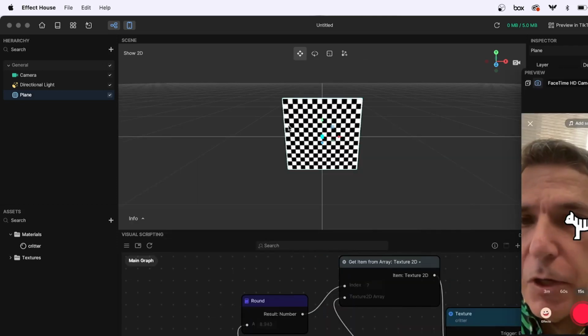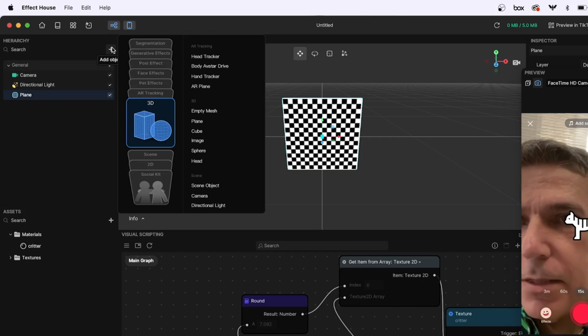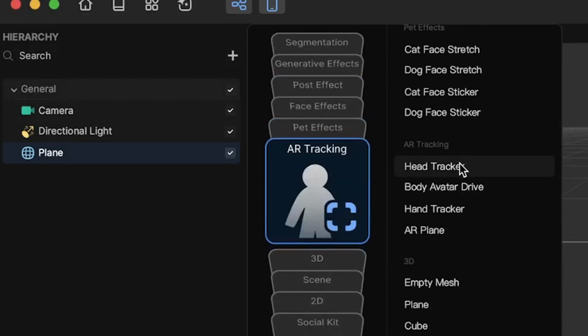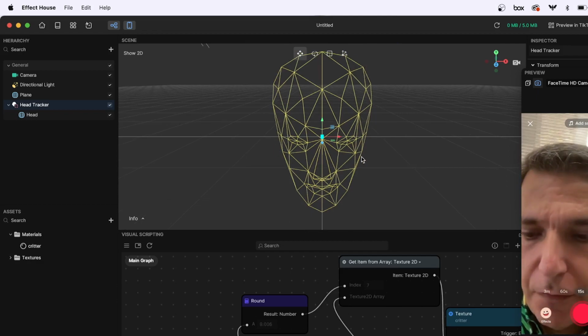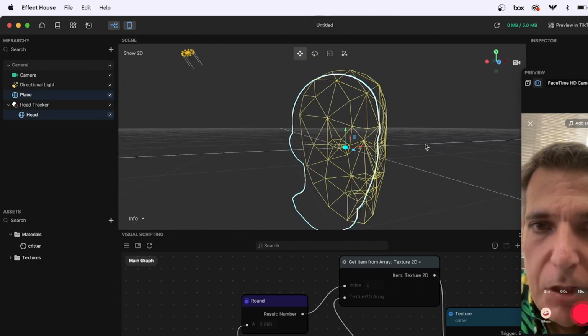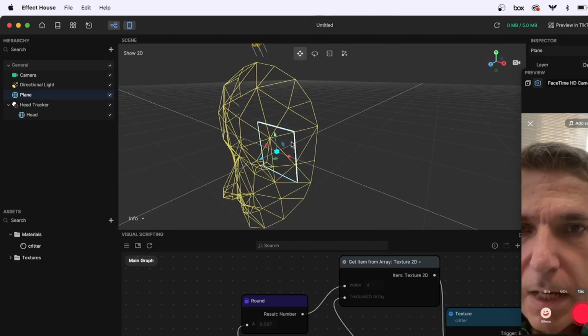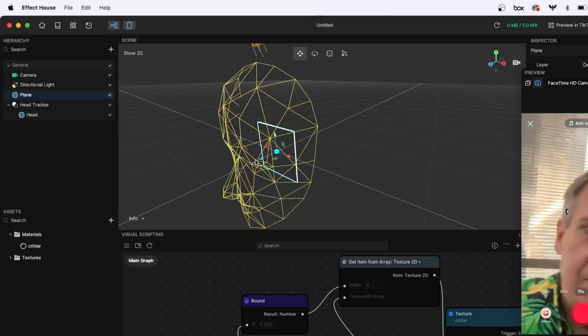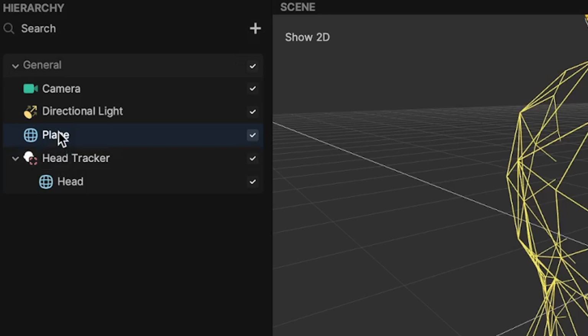Make this follow your head. Go back to plus and select AR tracking. Select head track. Head shows up in your viewport. Hold down the right mouse button to rotate around. Go to your polygon plane, and it's hiding behind me right now. Hello. I'm going to bind this to the head position by just dragging in this hierarchy and dropping it underneath head tracker.